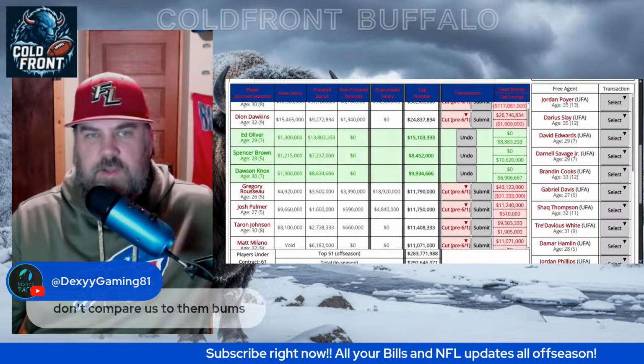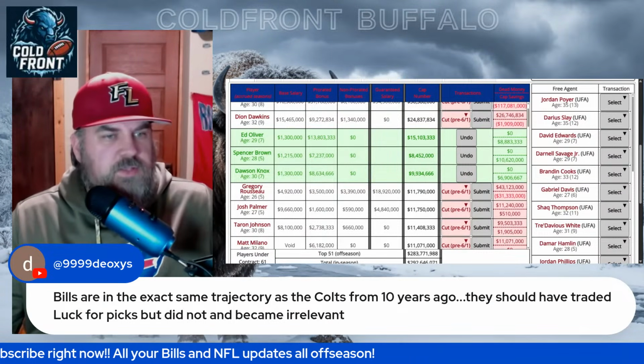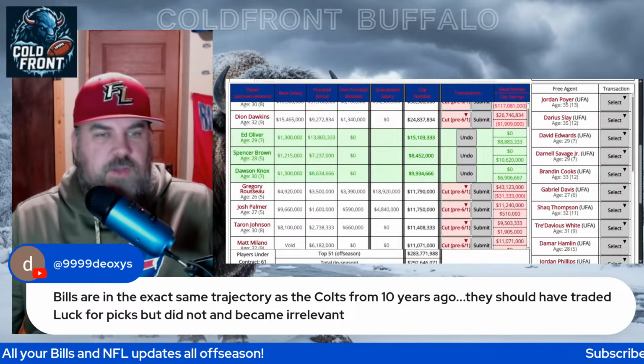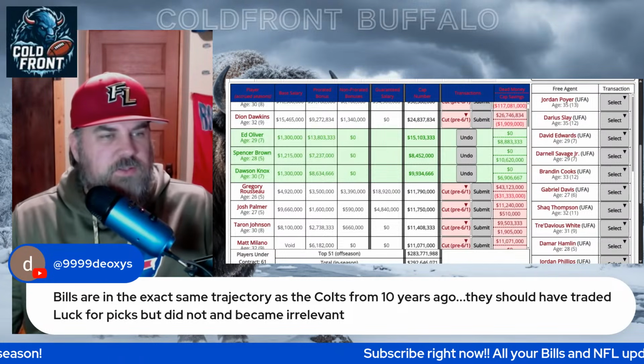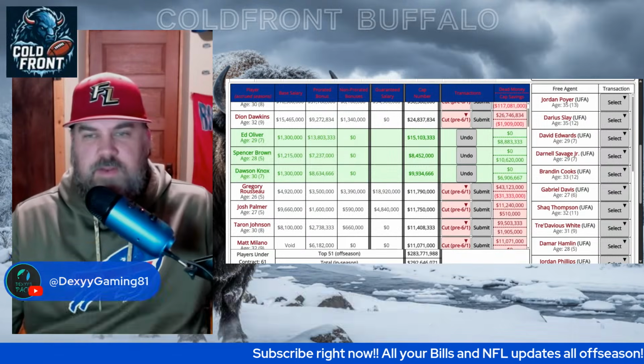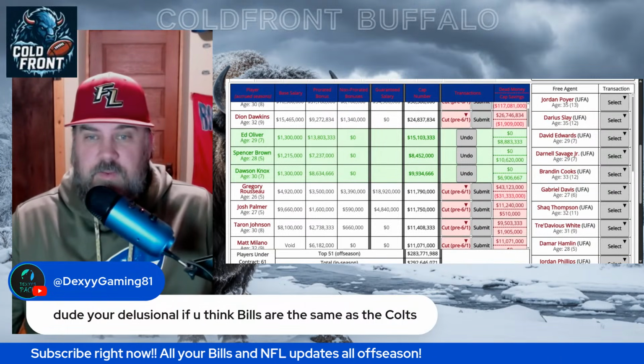Correct. Very good O-line. Bills are the exact same trajectory as the Colts from 10 years ago. No. Should have traded Luck for picks, but did not. Became irrelevant. I don't know, man. I can't get behind you on that one there.